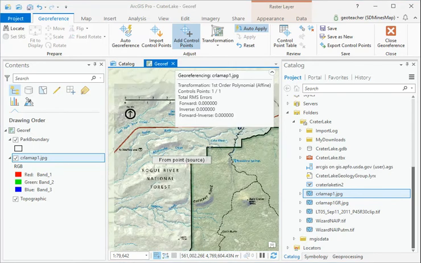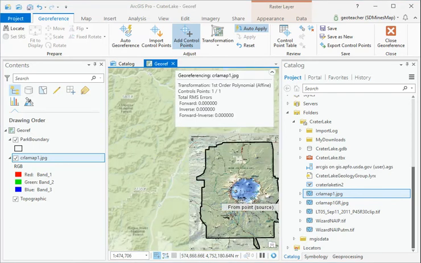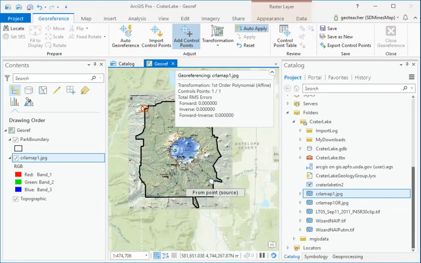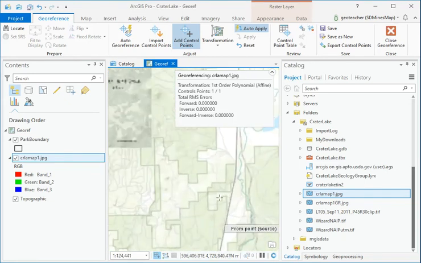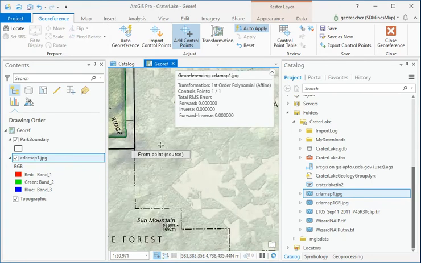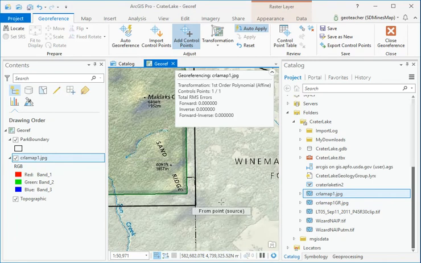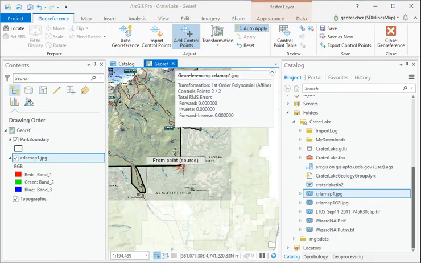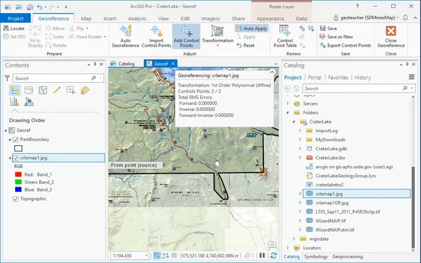Zoom to the southeast corner of the park, using the mouse wheel to avoid adding another control point. Click the location on the image first, and then click the corresponding location on the park boundary polygon. Zoom or pan to the southwest corner of the park.